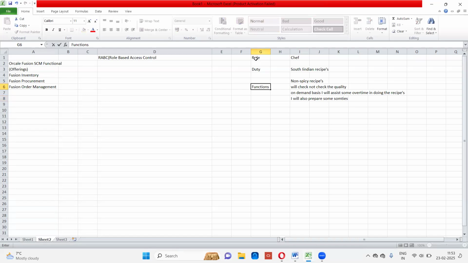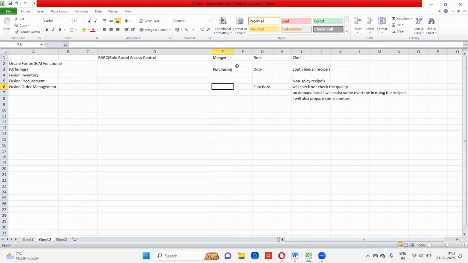So what we discussed about a role: what is my role name, what is my duty, and what is my function. The same way, if I take a role as a manager, for which department? I am a manager for the purchasing department. My duty role is purchasing. What are my duties? I do purchasing from a large supplier.